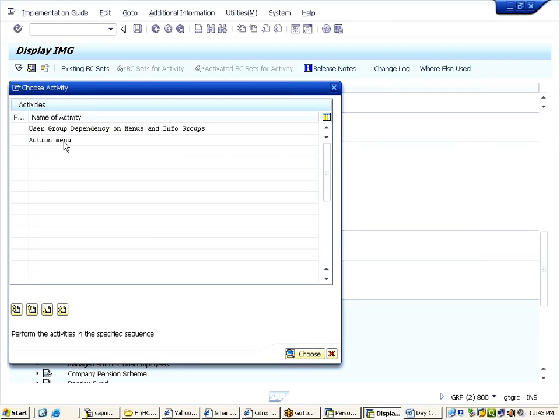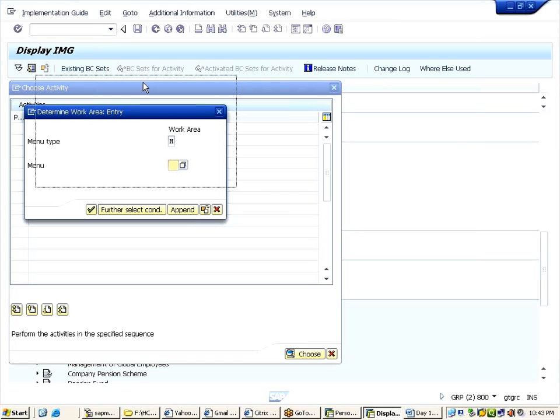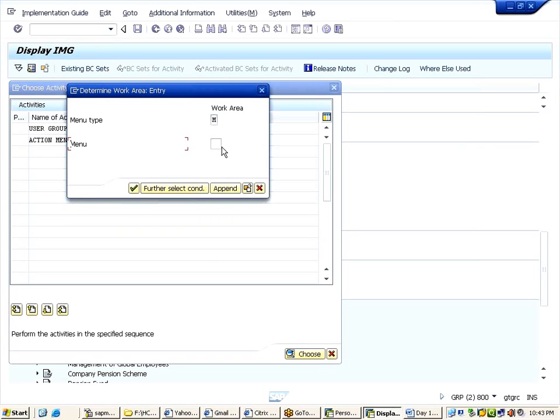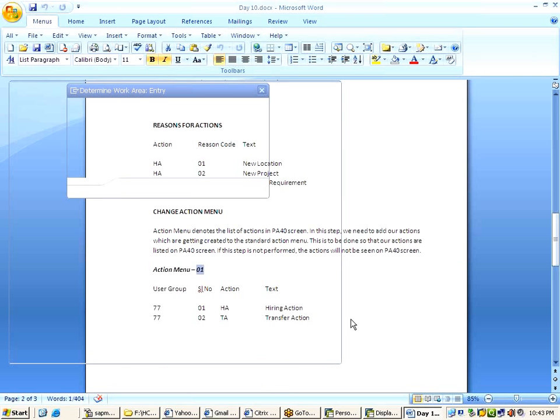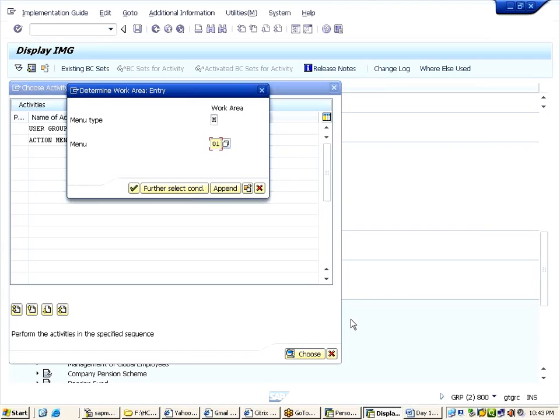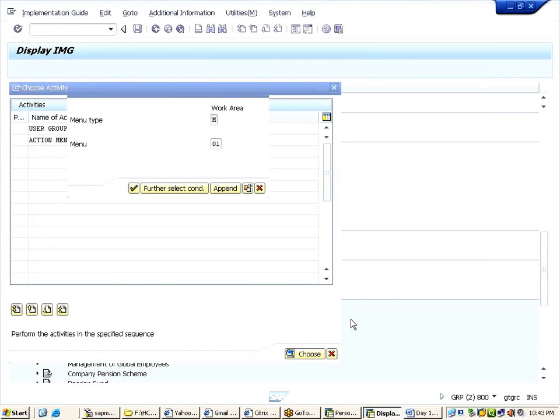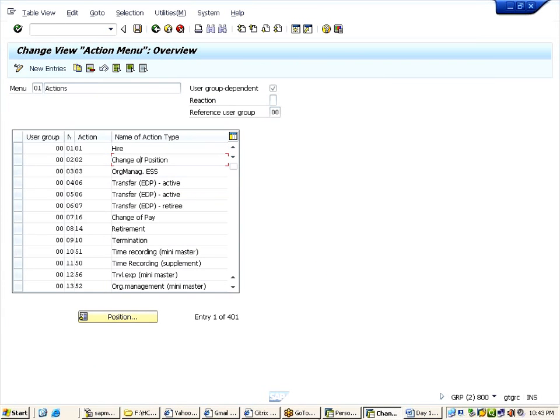Now guys, you see higher change of position. What are they? These. The actions which you are seeing on PA40 screen are being controlled from this. If you want your actions also to be seen on PA40, what will you do? Go to new entries. Now, what is your user group guys? 77. How many actions you created? 2 actions. First I want is hiring. So HI.